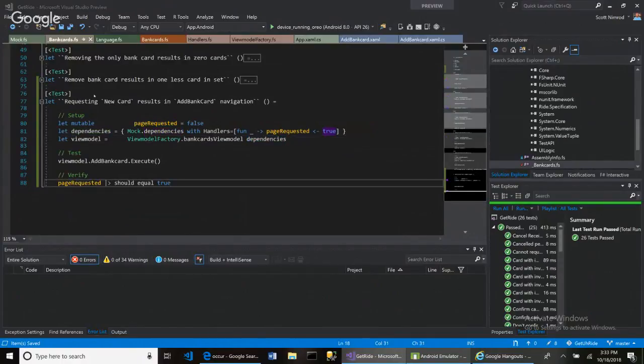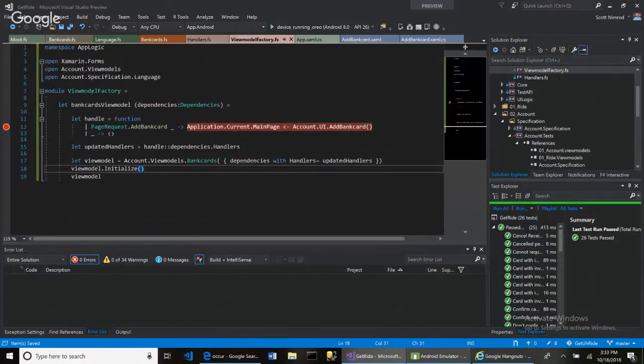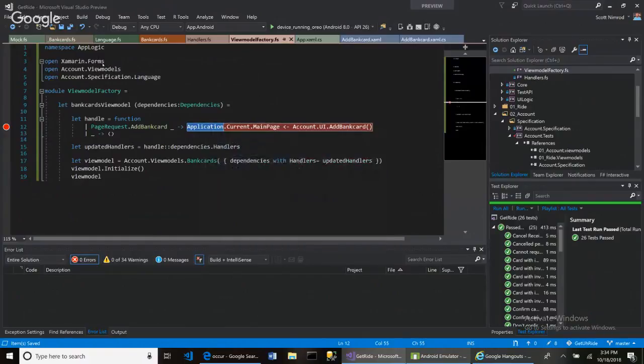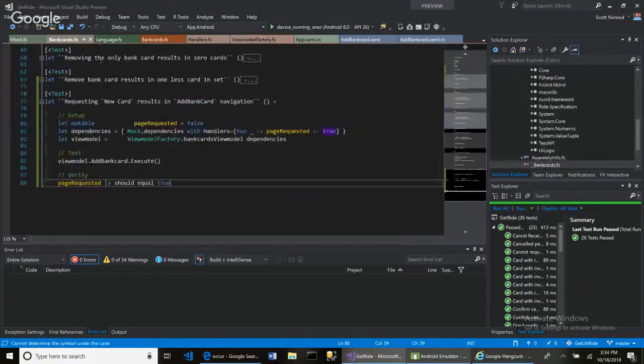Now what's wrong with this? Well, in the ViewModelFactory, it's also handling page requests. And so that's going to rely on the application.current.main page. And so in a test, this is going to throw an exception because this is Xamarin.Forms specific, and this requires an actual instance of an application. So how do we get around that? Well, we probably need an interface to an application instead.